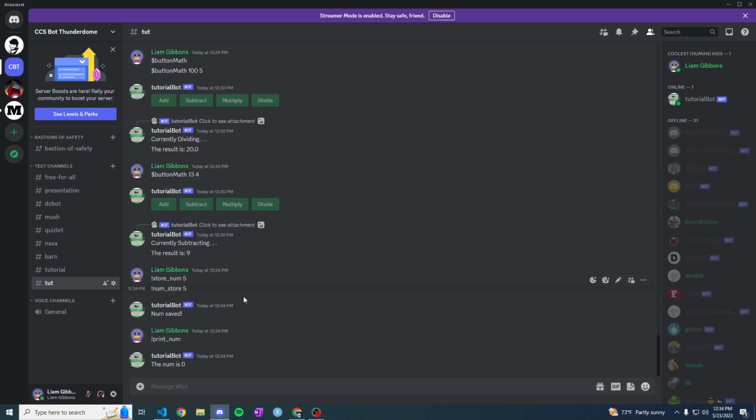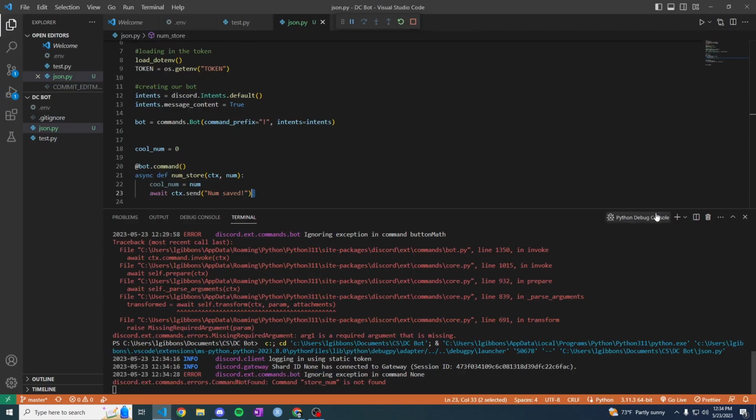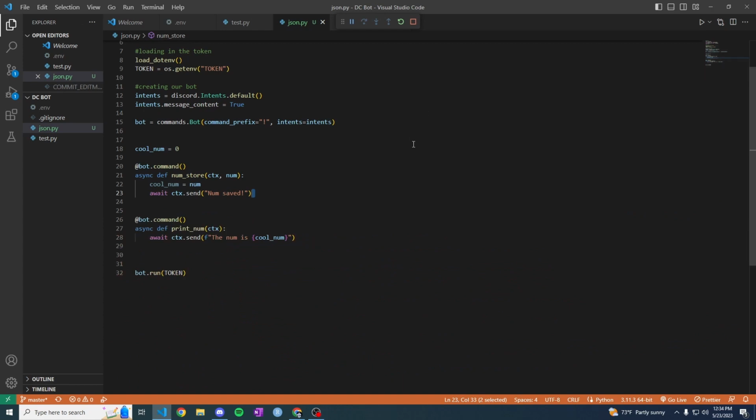The num is 0. We saved it as 5, but it came back to 0. So this is an idea called scope. Okay, so we have this thing here. We say cool num is 0 up here, and then here we set cool num to the num, which in this case is 5 and saves. However, inside of this command is where we change num, but it can't be re-accessed from the code.